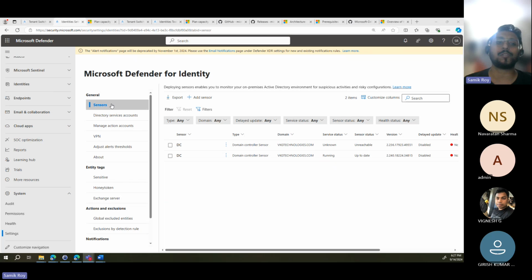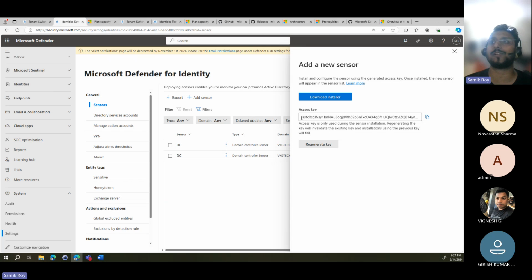Why do you call it sensors? Because they are really lightweight, and they go and sit on your Active Directory or your domain controllers, and that's where they send some data and do some assessment. Now, if we click on add a sensor, which we do, there is one access key and also a download installer. So I'm going to download this one now.